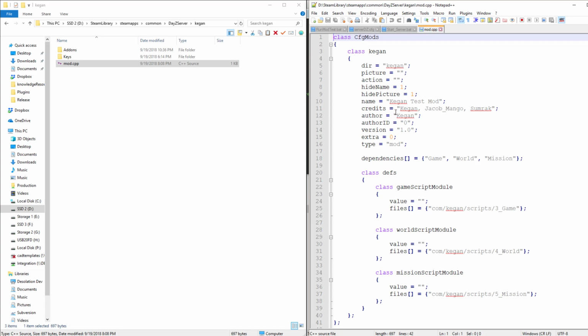The reason I'm going to wipe the code out is because Bohemia has this policy where they don't want people distributing their mods. Technically, this is a mod. It doesn't do anything, but it is a mod. So if I distribute it without code in it and just the structure, I feel like they're less likely to be upset with me.